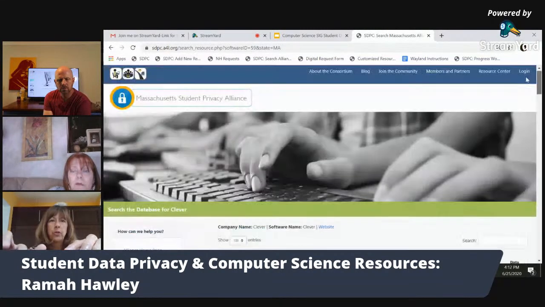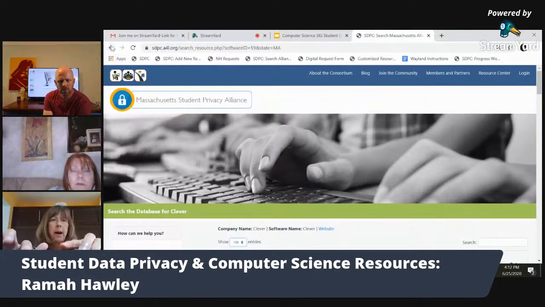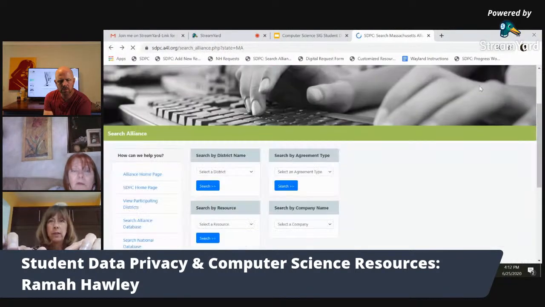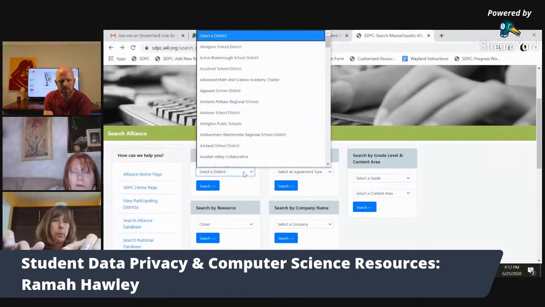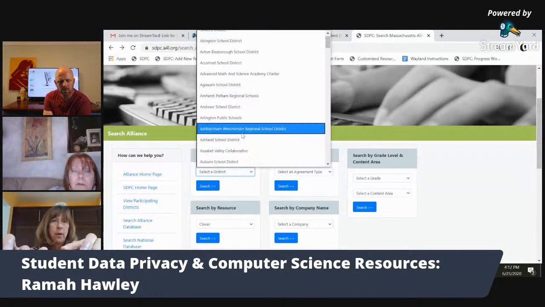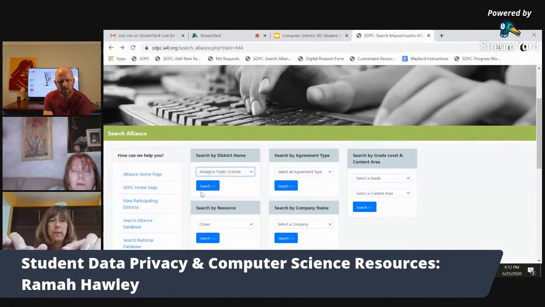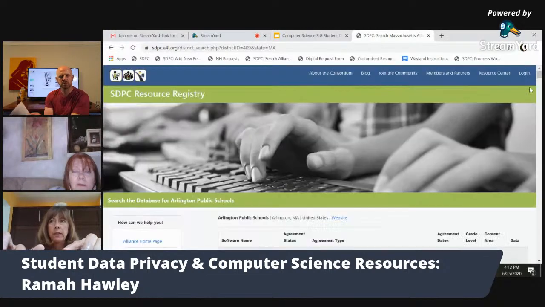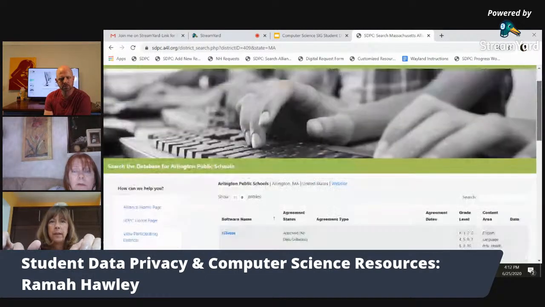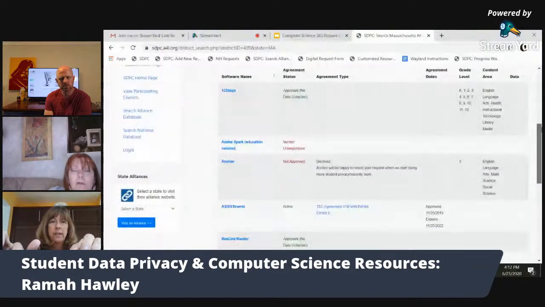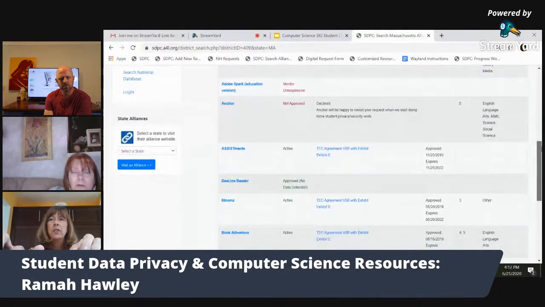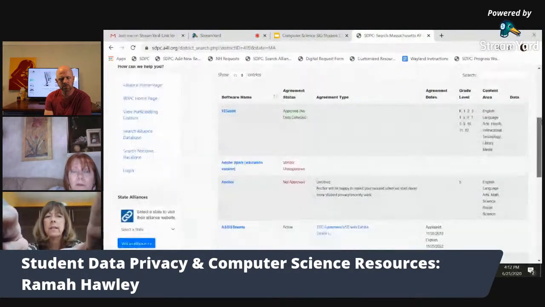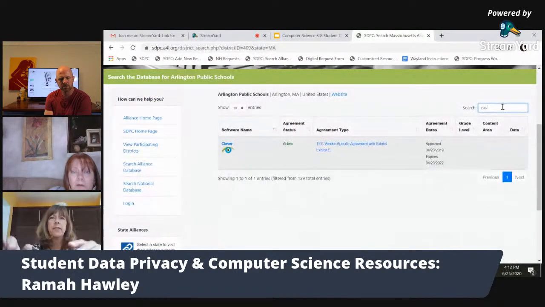So you can also search by vendor. You can search by district. So you can come up and put in your district. So let's say you're from Arlington. You can see the DPAs that your particular district has signed on to. So they've done assessments and Blooms, and you can search here. So you could put in Clever if they signed, and they did. This is a great database.